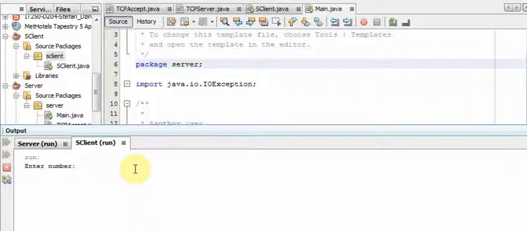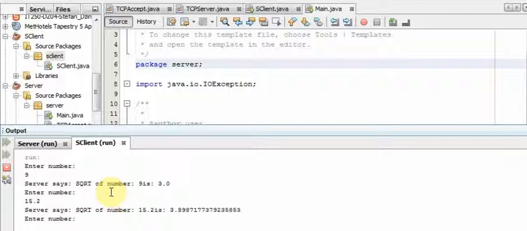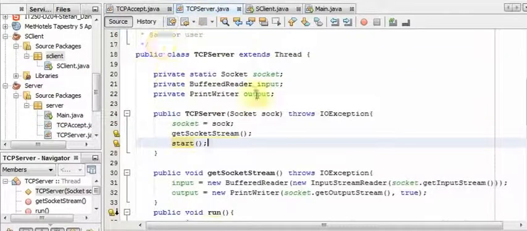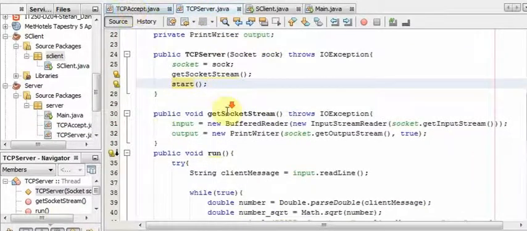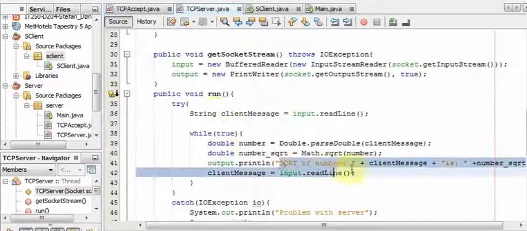Now we need to enter some number, for example 9, and we will get response from server. Server says SQRT of number 9 is 3, or some other number 15.2. We will always get a response from server, which we defined here.